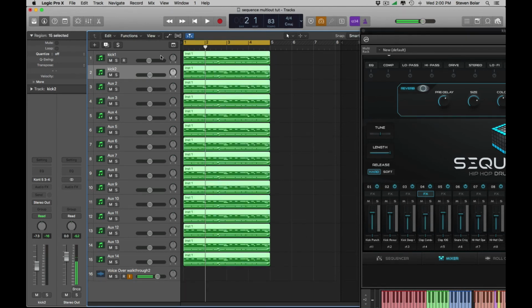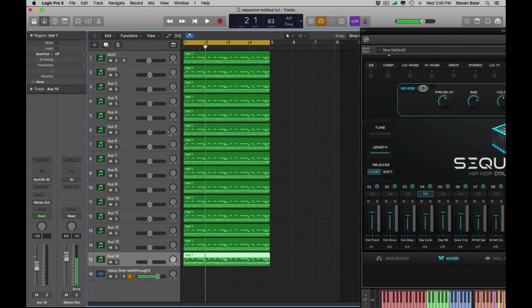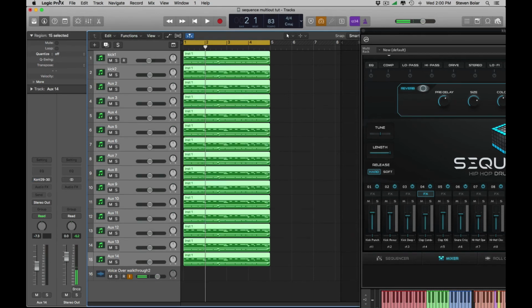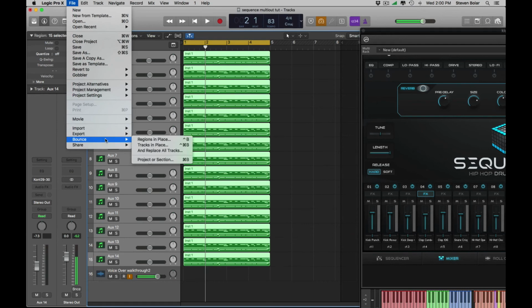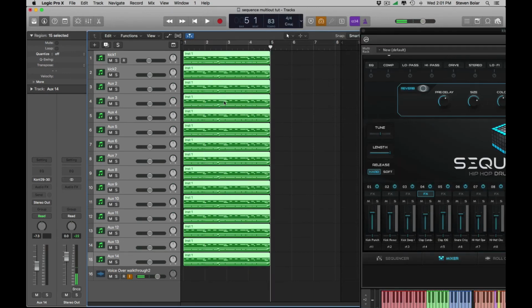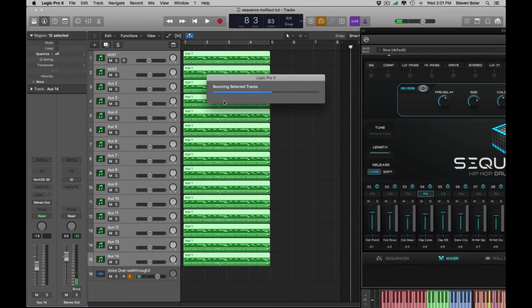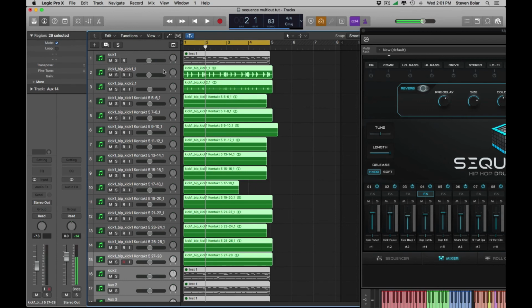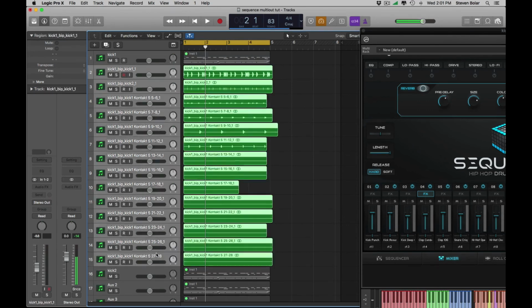And then you can highlight all of these and then go up to File, Bounce, and you want to do Tracks in Place. And from here, you want to make sure that these are checked off, include instrument multi-outputs, and all those multi-outputs as additional tracks. Then hit OK. And now I have the audio outputs of each of my different parts on here.